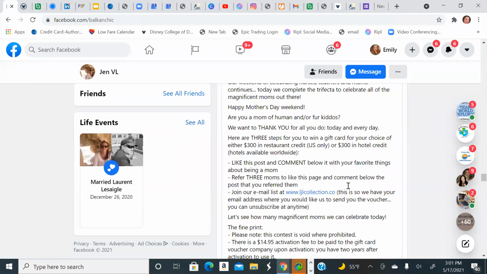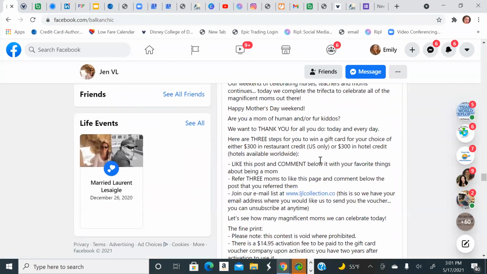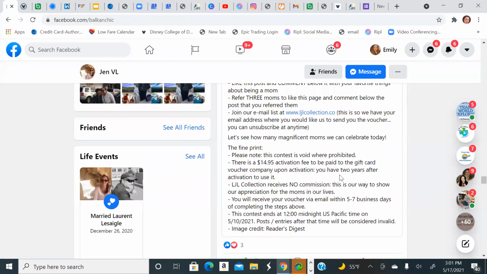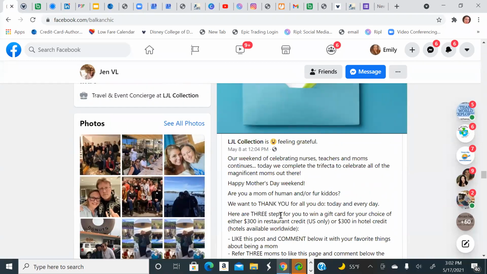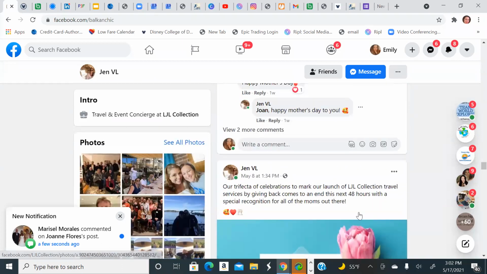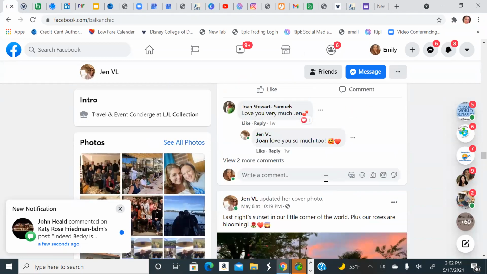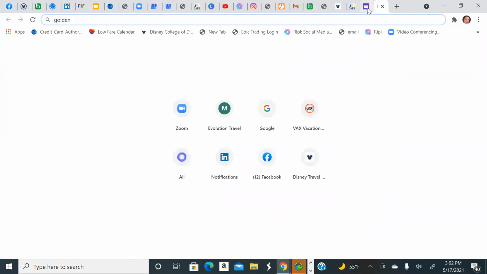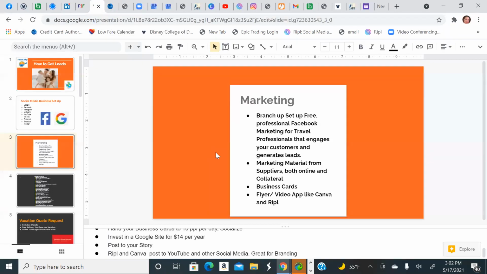Okay. So Jen used the vouchers in such an awesome way here. Okay. So it was Nurses Week, Teachers Week and things like that. They had a contest going on for you to win a gift card. Okay. So she used our incentive vouchers here. So that was really nice, a good creative. And she had a couple quotes just from that alone. Okay. So definitely take advantage.